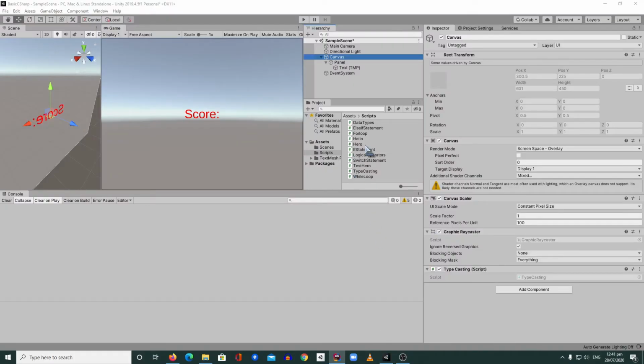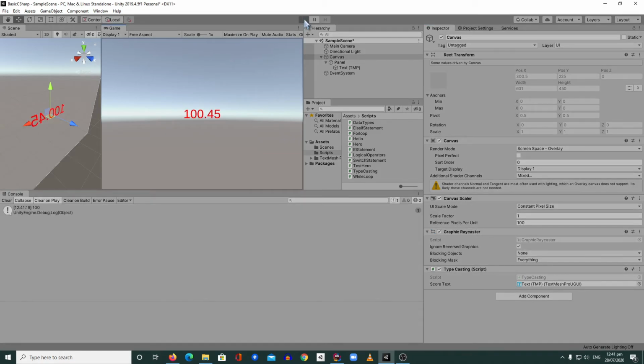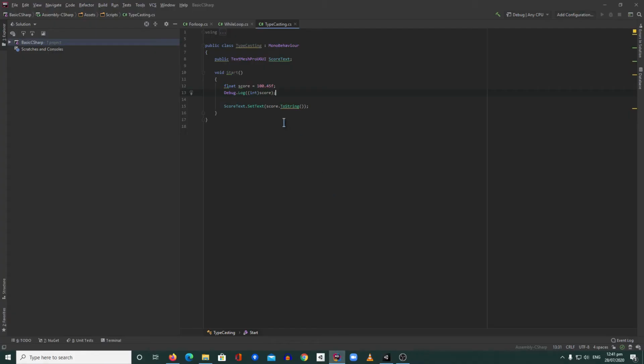So I'm going back to our project here, and yeah, bam, I already added the TextMeshPro here so that you won't wait for that. So I'm going to drag our text here. All right, so it's there. So when I play this, see, our score becomes 100.45. So yeah, that's how you use typecasting to typecast score to string.